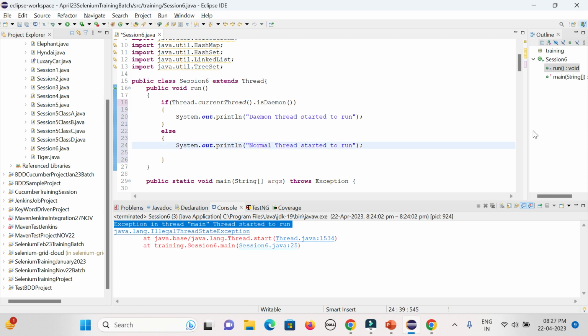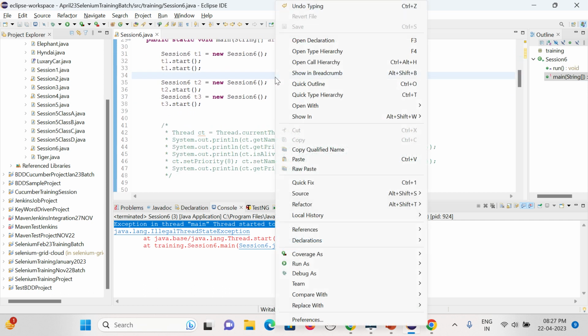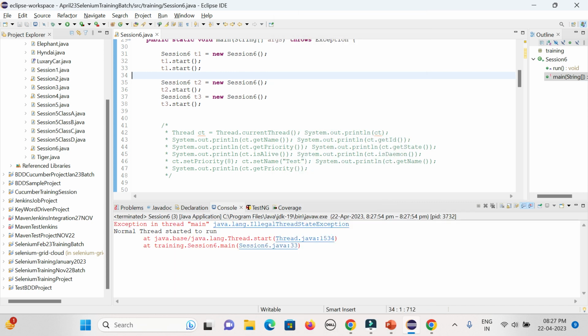Okay, now I have created 3 objects and I did not make anything daemon. So in case I run it, it will print "normal thread is running", not the daemon thread. You could see. Okay, I cannot start it multiple times.